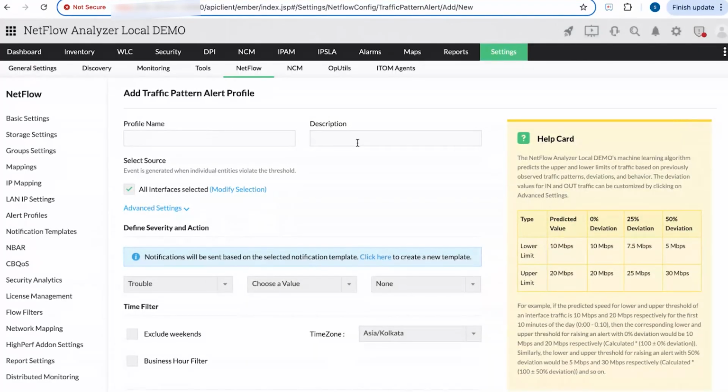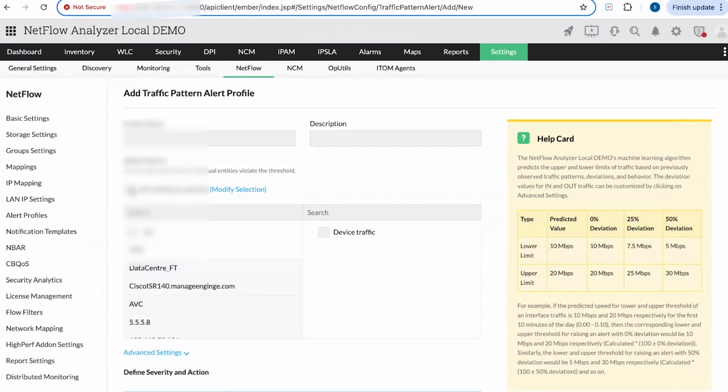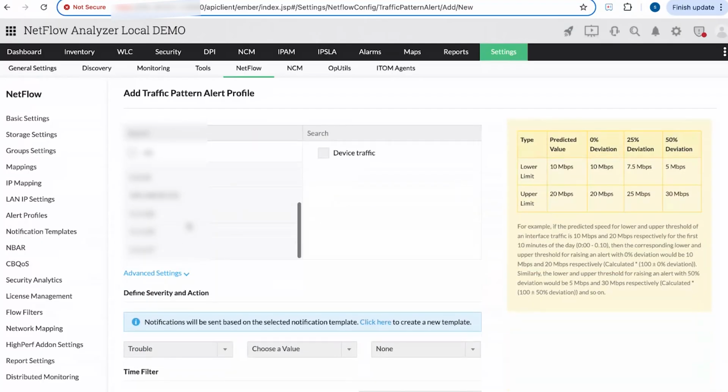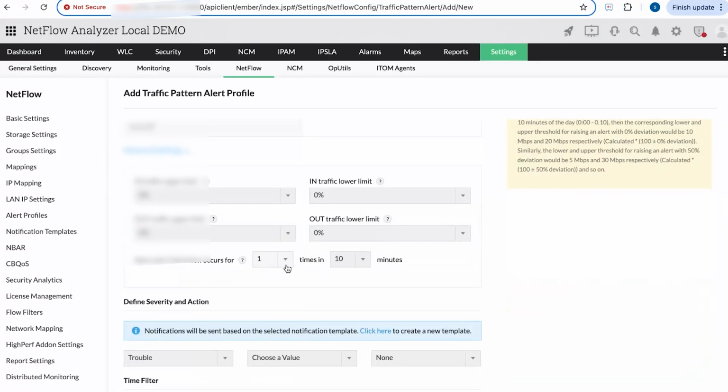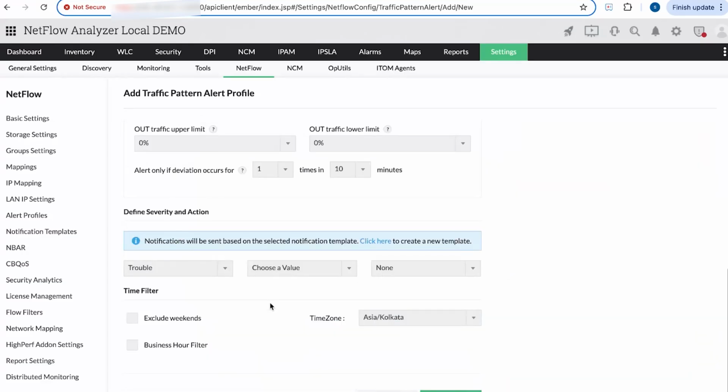You can provide a profile name and a description, select the interfaces, and under advanced settings, you can set the buffer limit so you can avoid false positives. Once that is done, you can define severity and action. Here we have a time filter where you can exclude weekends and include business hours. There is time zone. You can choose whichever time zone you would like to and click on Save. Once you click on Save, the traffic pattern alerts will also be created.